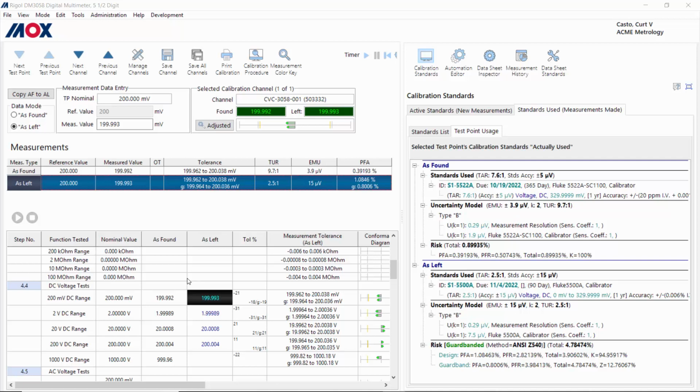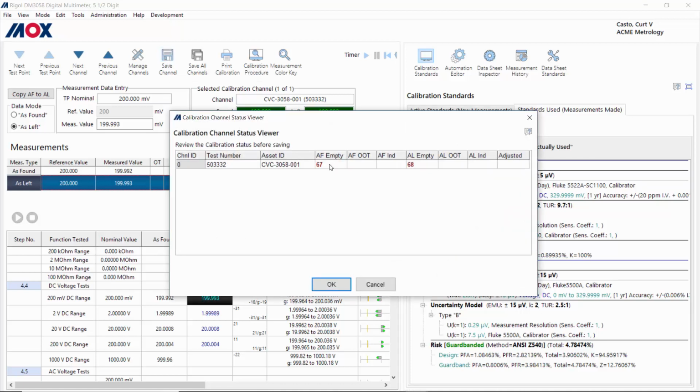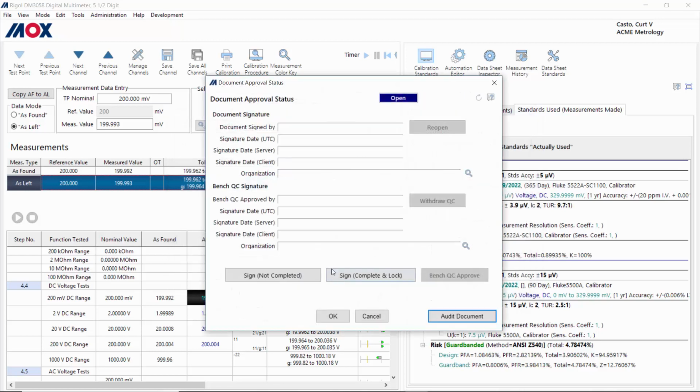So if we completed our calibration, the next thing we would do is we would need to save our calibration in the database. I'm going to come up here and click on Save Channel. You can see I have some indications here, some red indications indicating potential issues that I'm missing data. We're going to go ahead and hit OK, just again for demonstration purposes.